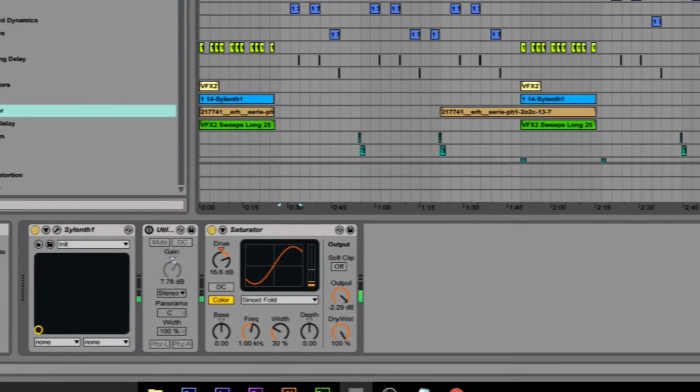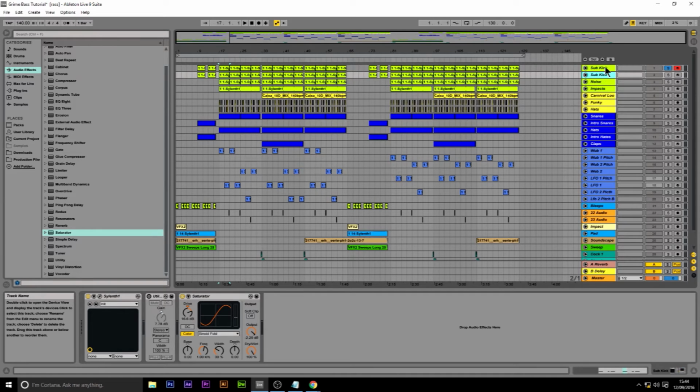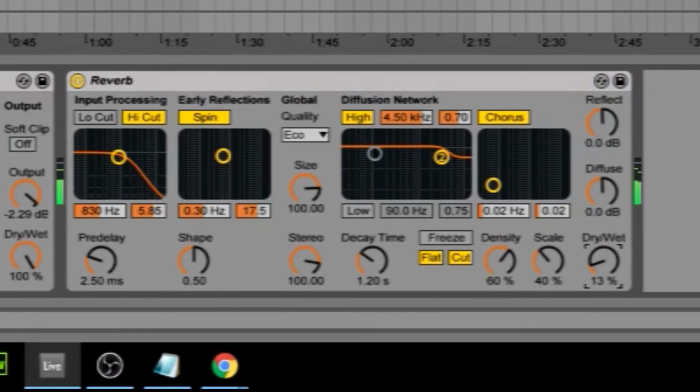Duplicate the track and rename it to Grime Bass 1. This is where we get the meat of our grime bass sound. Adjust the bass on the saturator to somewhere around the 20 mark. Add a reverb unit. Adjust the dry/wet to somewhere between 10 and 15 and the decay time to around 750 milliseconds, again adjust to taste.